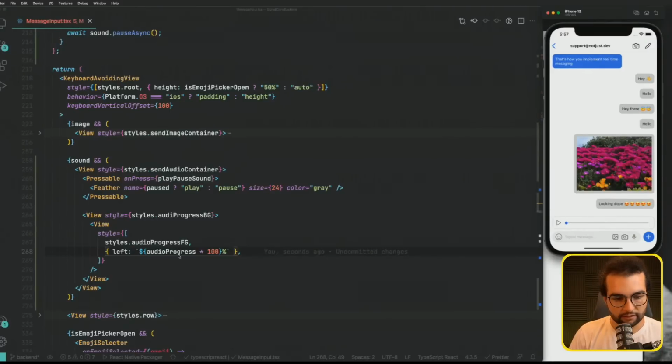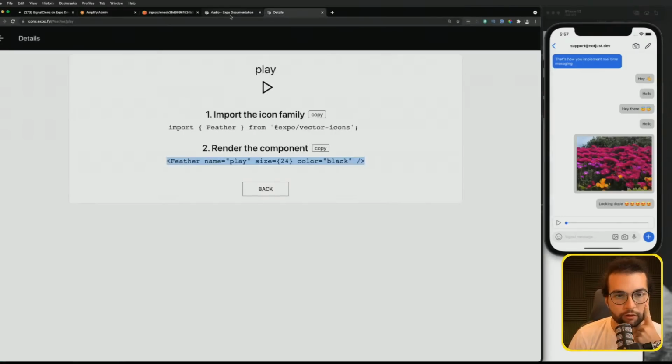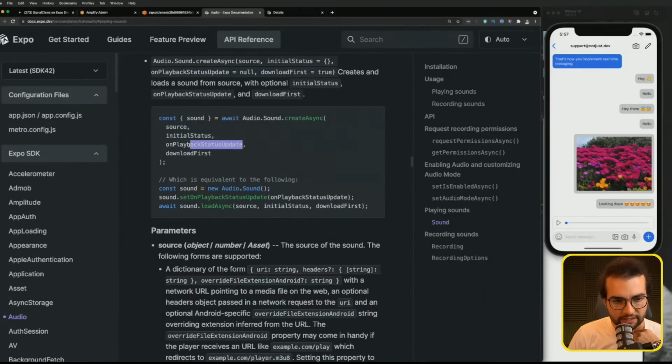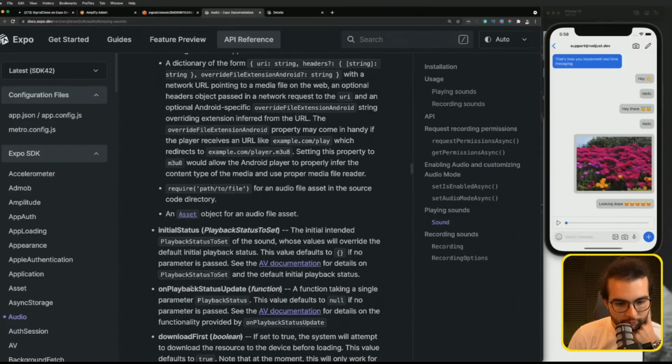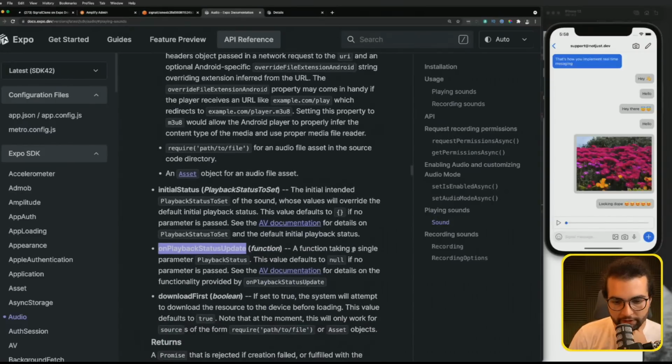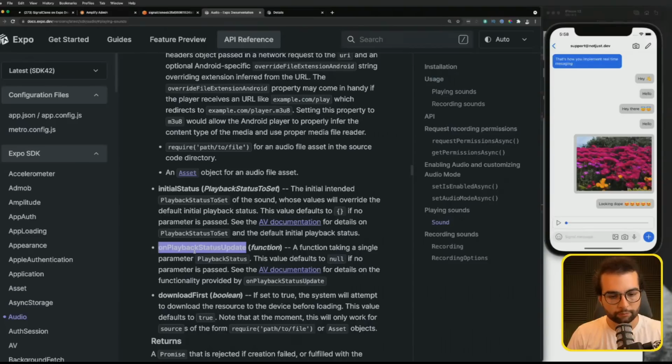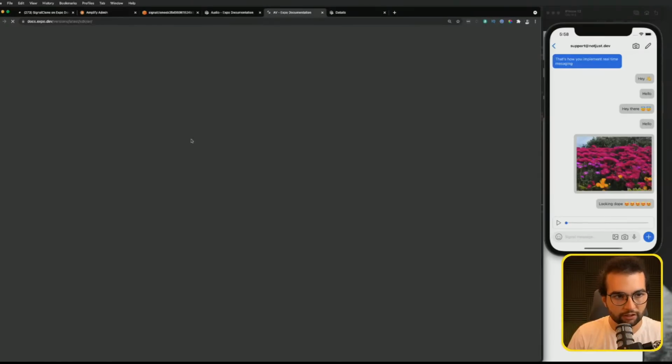Okay, it's here. So now back in our documentation for audio, there is this function onPlaybackStatusUpdate. On playback status update, a function taking a single parameter, playback status. This value defaults to null if no parameter is passed. See the AV documentation for details on the functionality provided by onPlaybackStatusUpdate. Let's check this reference that they are giving.